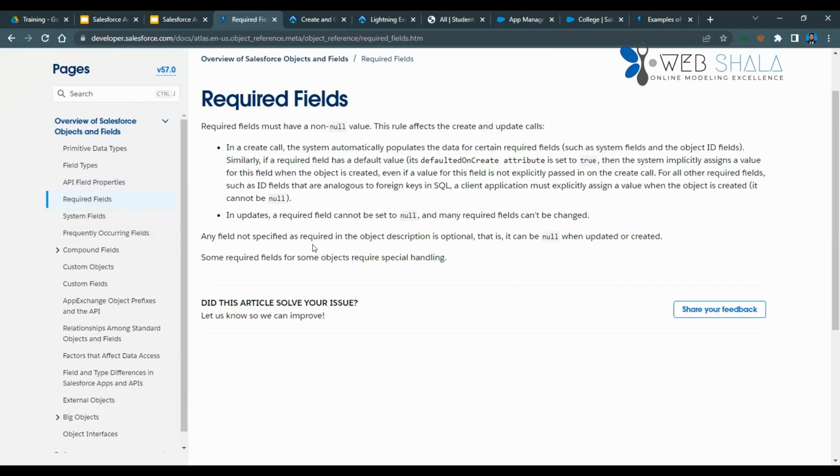When you create a call, the system automatically populates the data for the required fields, such as system fields and the object ID fields. Similarly, if a required field has a default value, it will take the scenario which has been defined. I'll also teach you how to create a default value, so that it will be useful.